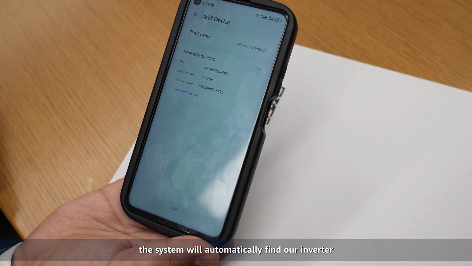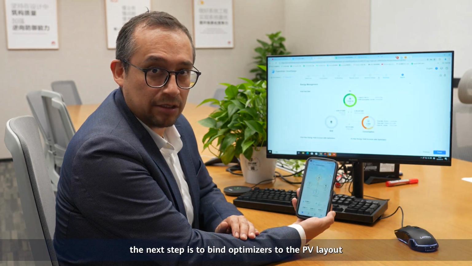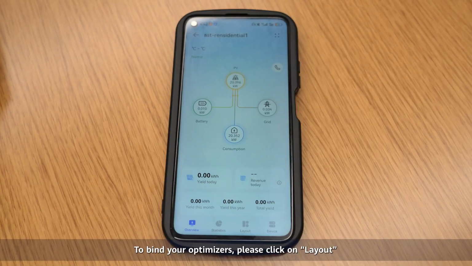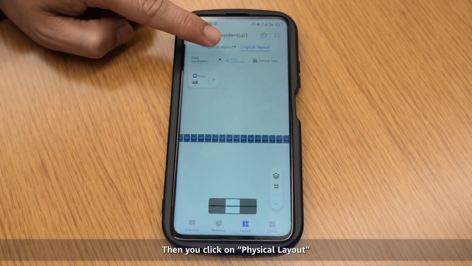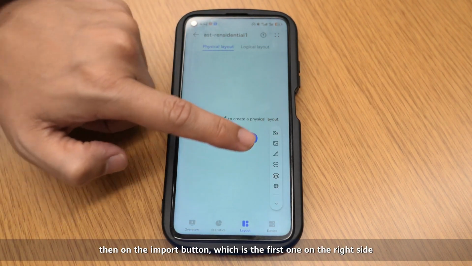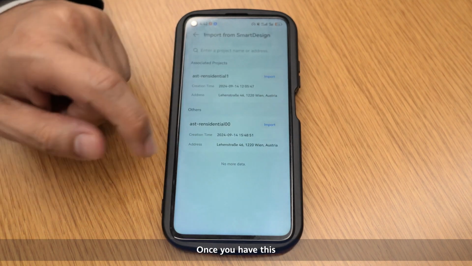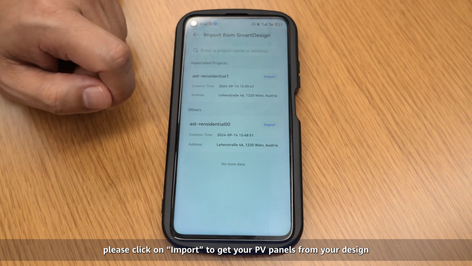find our inverter. Once the system appears in your app, the next step is to bind your optimizers to the PV layout. To bind your optimizers, please click on Layout, then you click on Physical Layout, then on the Import button, which is the first one on the right side.